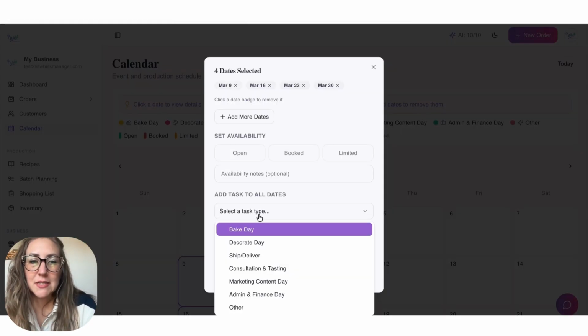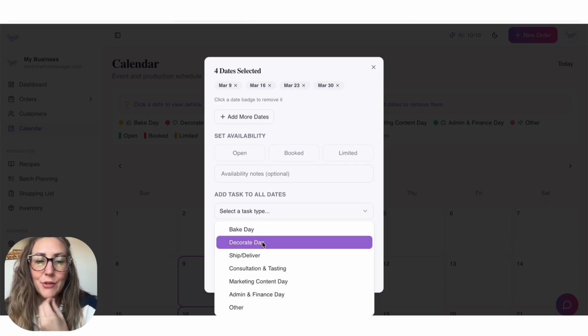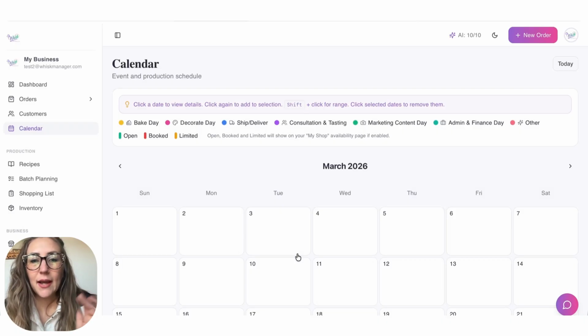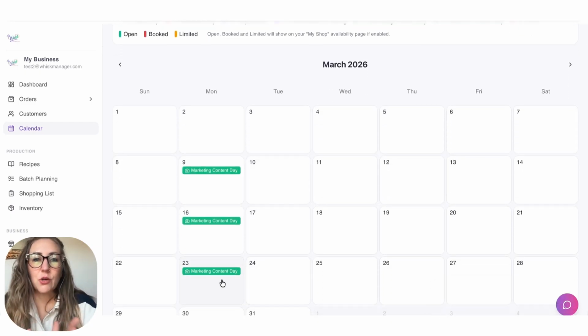You can choose from the tasks that are in here, or you can hit other and add your own. But let's say this is our marketing and content day. Add tasks to those 4 dates. Now they show up on your calendar. These do not show up on your public calendar for your clients.